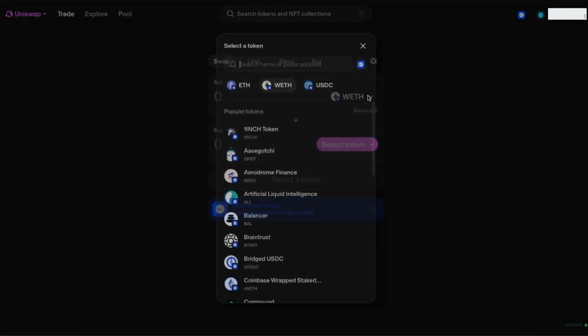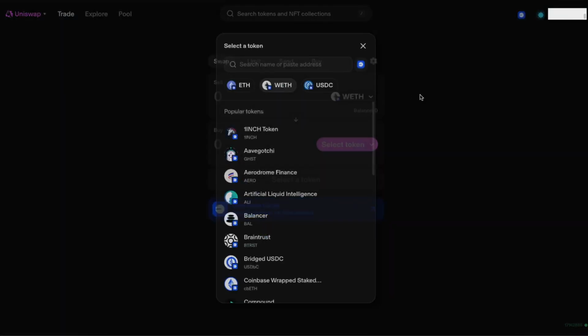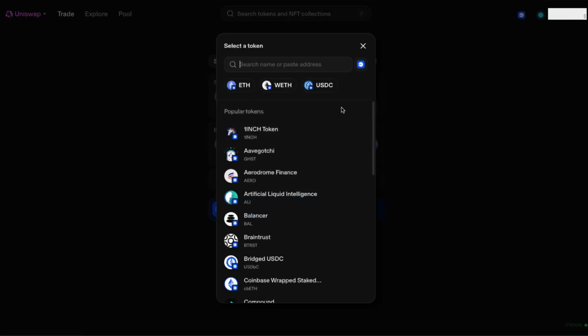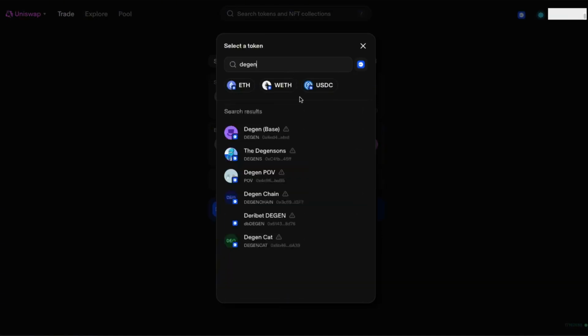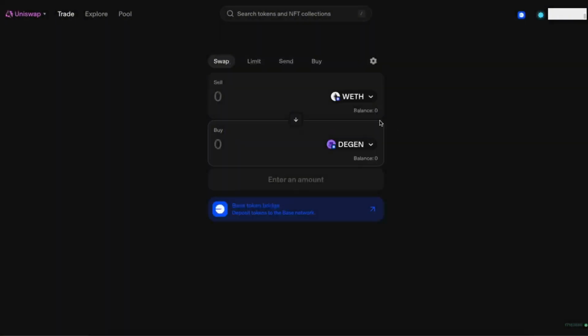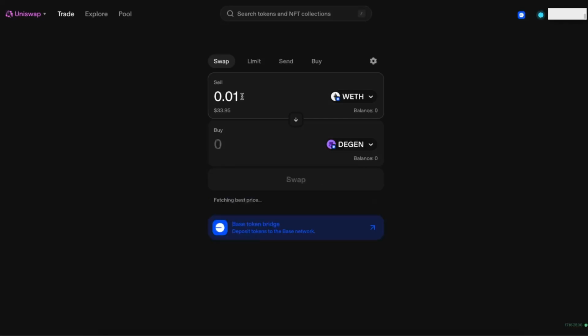Now, once you have Ethereum or WETH, you want to go ahead and select the token. So the token is DEGEN. You want to go ahead and search for it on your Base network, and this is the token you are looking for. Now you're going to write down how much you want to buy of the DEGEN and how much you want to sell of your ETH, and that's how much you will get. After that you're going to click swap, and you will see your DEGEN token on MetaMask.